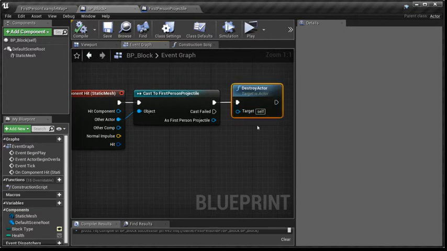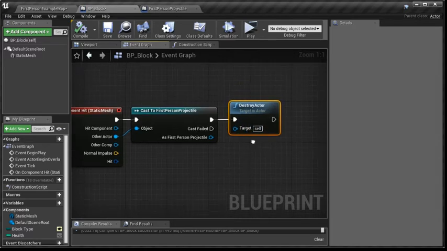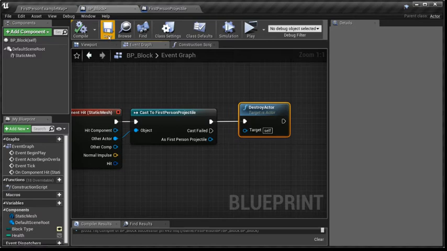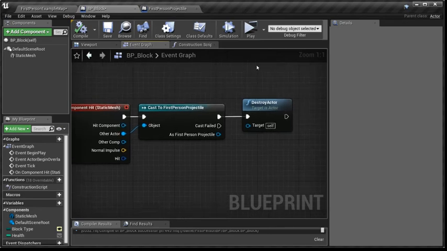Then the very last thing you want is this thing called destroy actor, which doesn't need to be plugged into anything, by the way. So destroy actor, the target should say self, because it's a block that's going to be destroyed. So itself is being destroyed. The thing running the code, which is the block, is being destroyed.